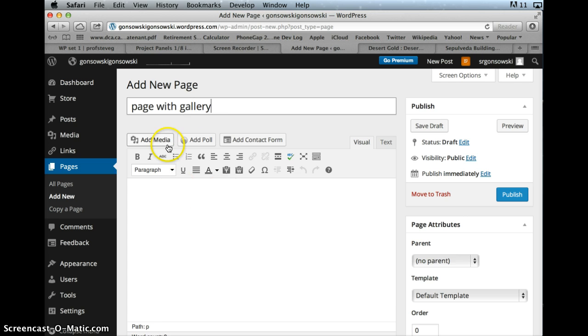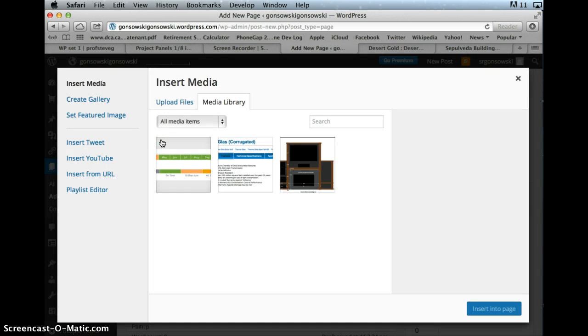So this time we're going to click on add media, and here's what we're going to do differently is we're going to go to create gallery. Right now notice as soon as I clicked on add media, it took me into the media library. I could see what I had in here before. None of them are checked. I'll click on create gallery.